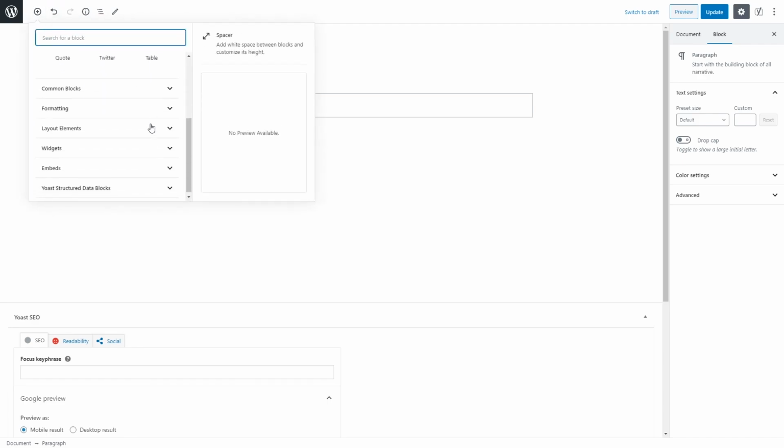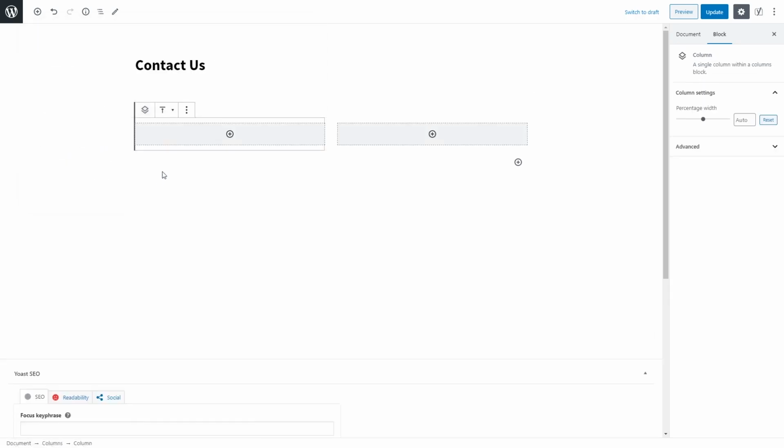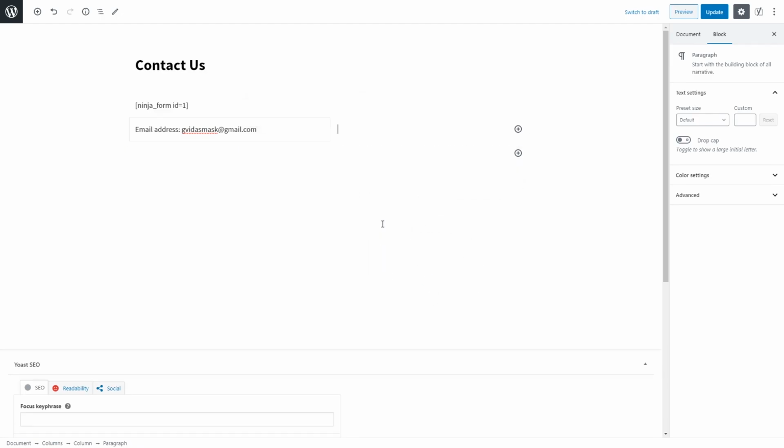So you should go here, click add, and select layout elements, and from here click on columns. Let's select 2 columns, and here we can add some text. So we could add, let's say, our email address. And in the second column, we could add our phone number. So again, let's click on paragraph and let's enter our phone number.